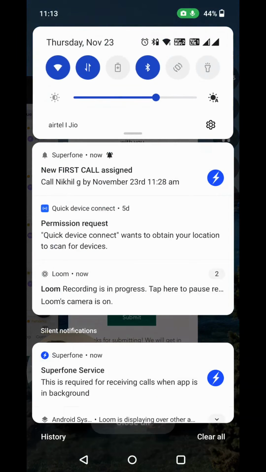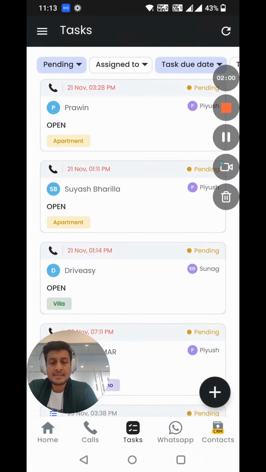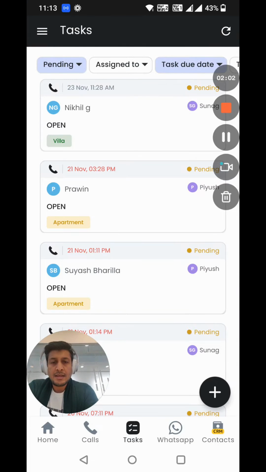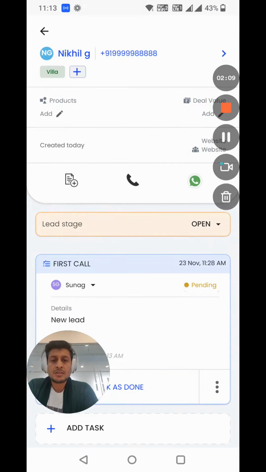As I can see here, I have gotten a lead alert, new first call assigned. So when I click this, I can see in the Superfone app at the top, I have gotten this lead assigned here. So I can see here, when I click this open, I can see the customer's name is Nikhil. I can see his phone number. At the top, I can see the tag which says villa. So customer is interested in a villa product, right? At the bottom, I can see on the right hand side, I can see website. That means this customer came from the website.